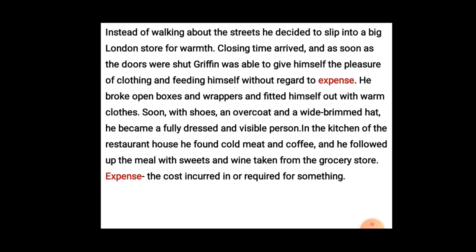He broke open boxes and wrappers and fitted himself out with warm clothes. Soon the shoes, an overcoat, and a wide brimmed hat. He became a fully dressed and visible person. Only his body parts were not visible, but the clothes he had worn on his body were visible. So by those clothes, one could tell that he was a person, not visible by skin, but visible by clothes.